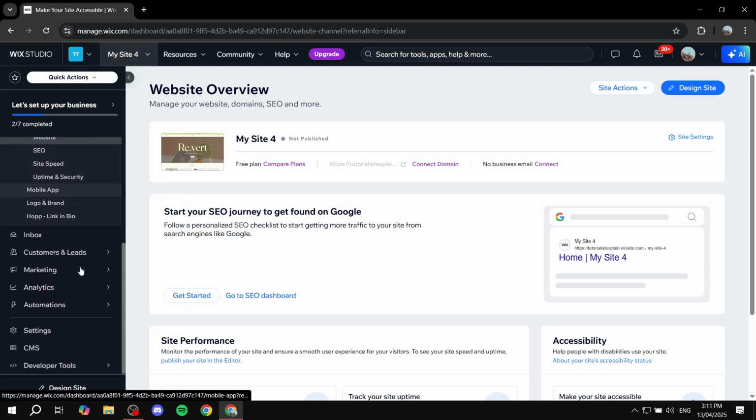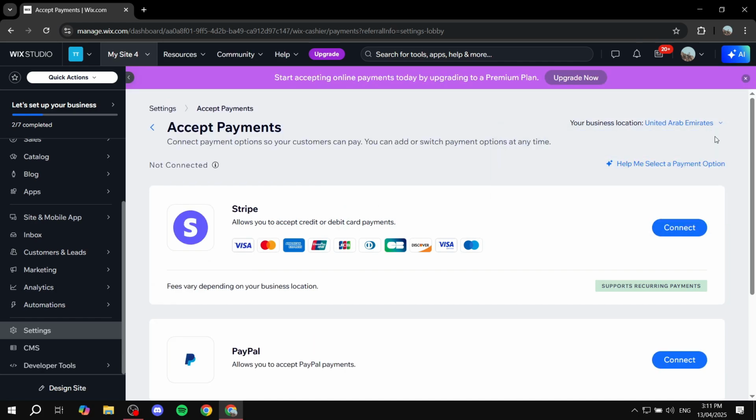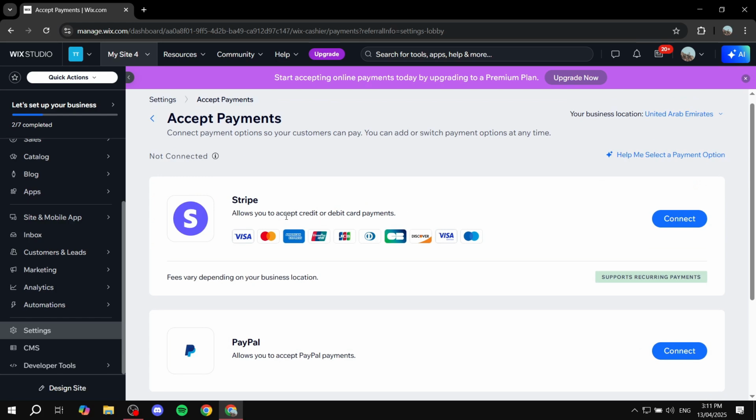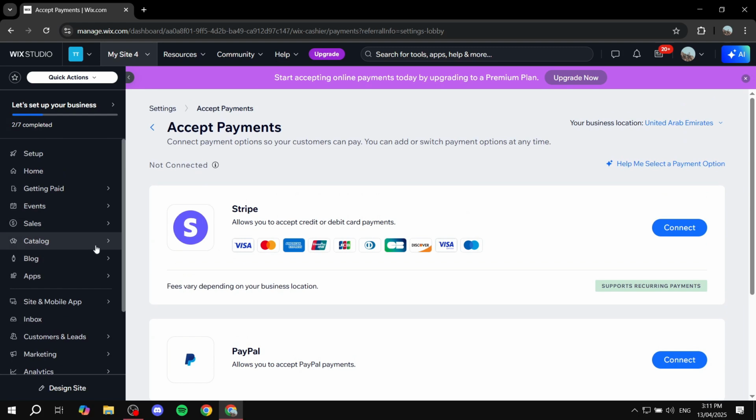And obviously, if you want to connect a payment method, you simply just go to Settings, and then from here just click on Accept Payments, and you should be able to find the different payment providers that are going to be available for you, and you can just go in and set them up. For me, I have Stripe as the main one for credit and debit card, and PayPal and so on. Anyways, I'm going off topic here.